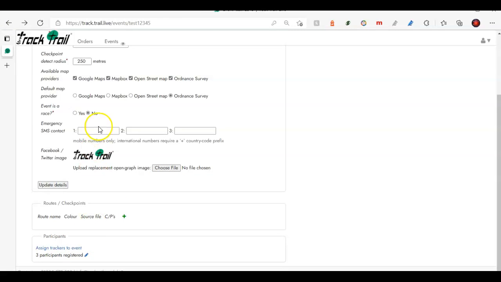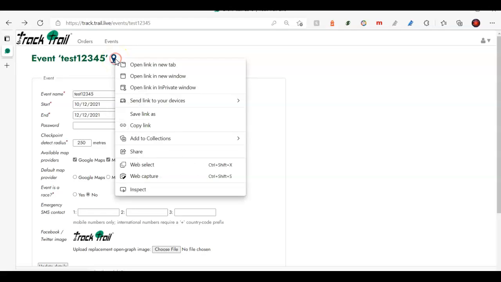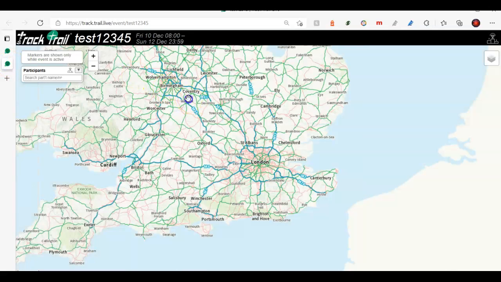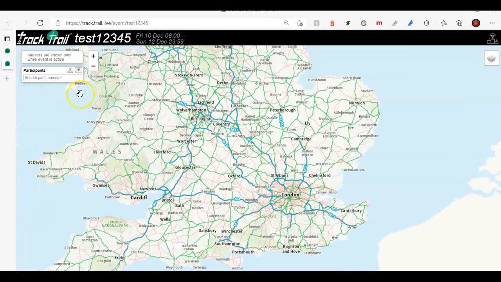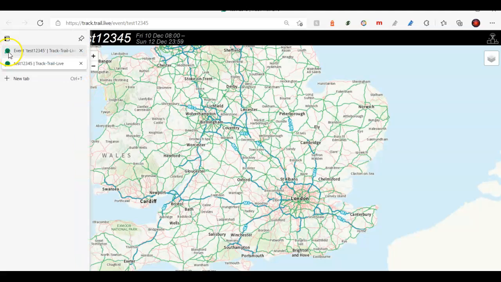And at the moment, if I go back onto our events, I've called this event test 1, 2, 3, 4, 5. If I click on this little link at the top, open it in a new tab. Here we go. This is just a blank default map, and there's no routes on there. And the 3 trackers, which are groups 1, 2, and 3, are there. And you can see tracker 105, 106, and 107. As it stands right now, there are no routes, there are no checkpoints or anything like that implemented on the map. I'm going to add one.